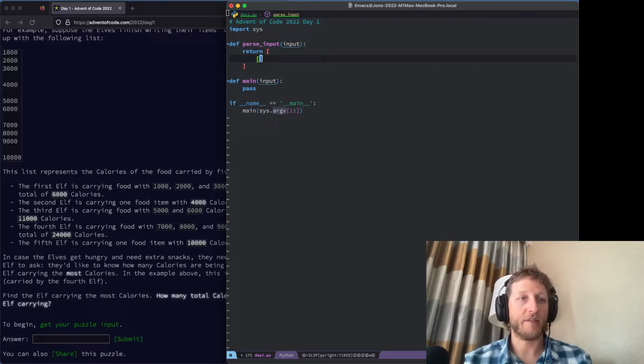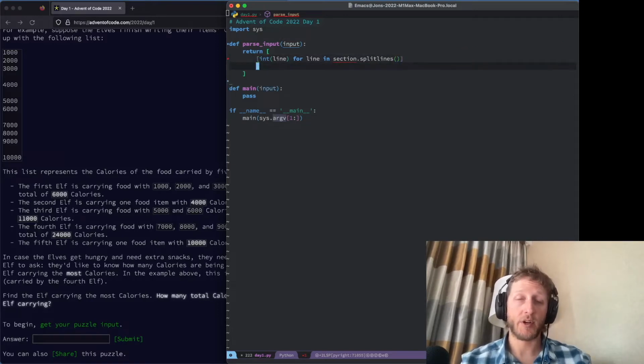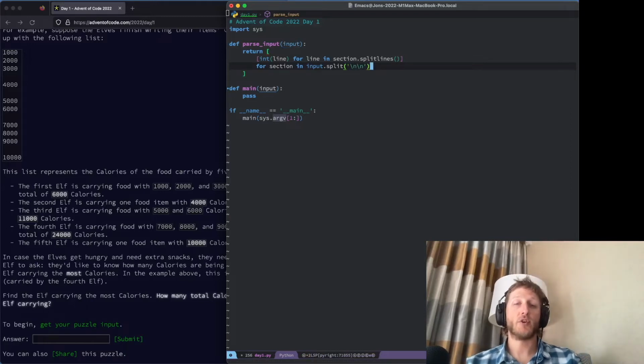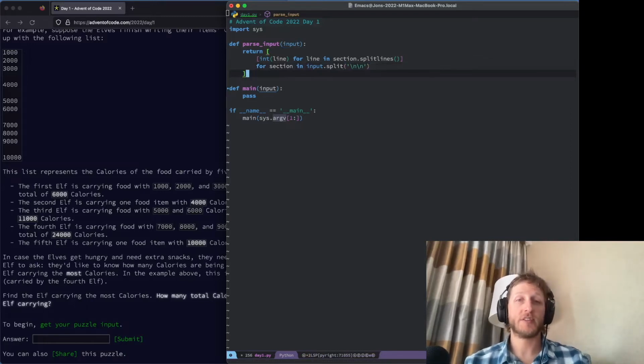So we're going to have int of line for line in section dot splitlines. Yeah. And that is going to be done over each section in input.split on, and we're going to do double newline. So splitting on double newlines. And this should give us each integer in a double list, right?